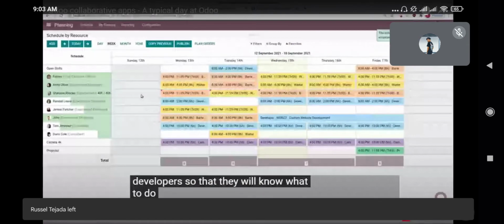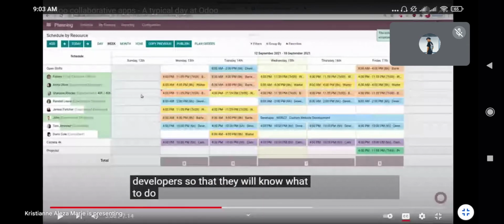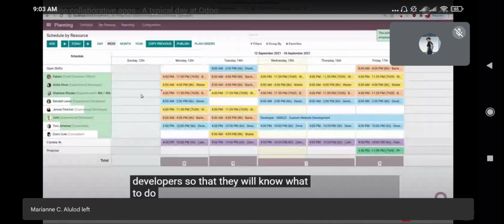Okay, so what happened in this part, class? So ano nga yung pina-process nila in this part? So Mr. Ronin, Mr. Ronin Aldaya.